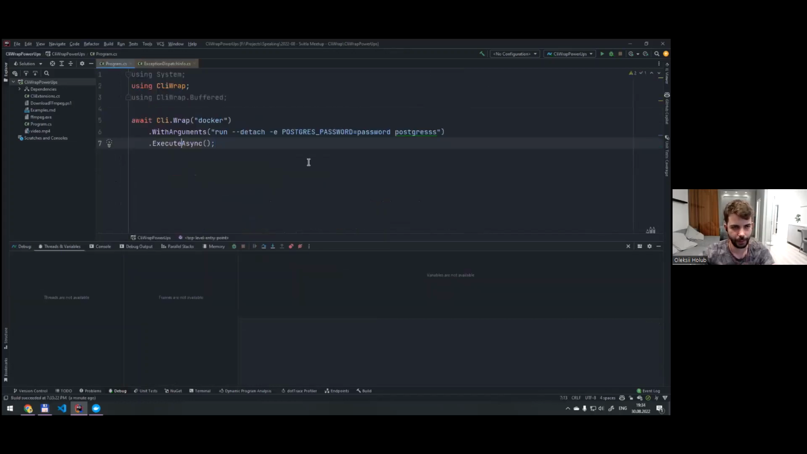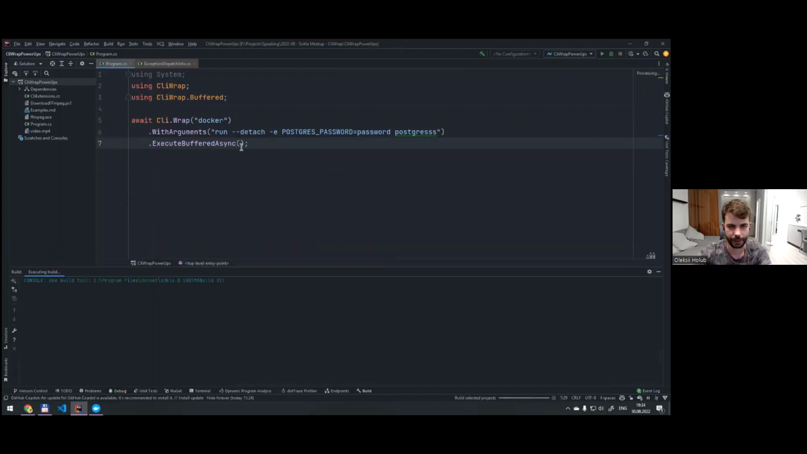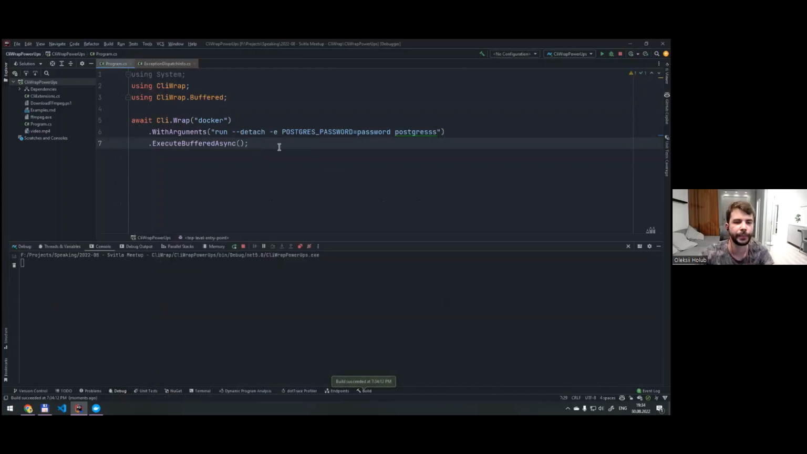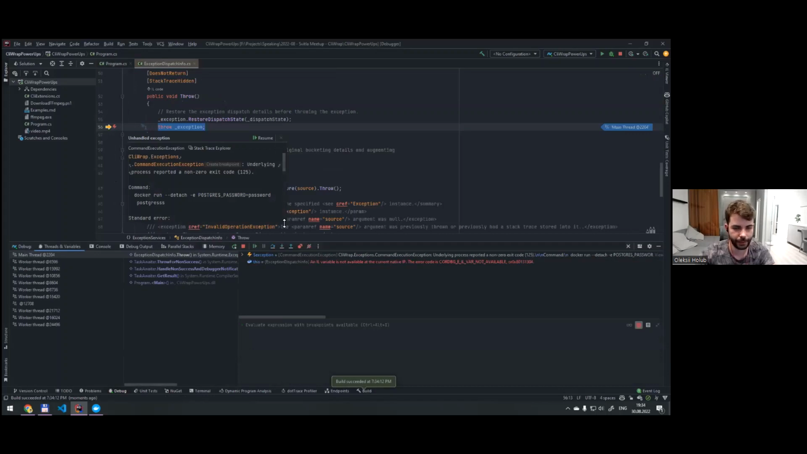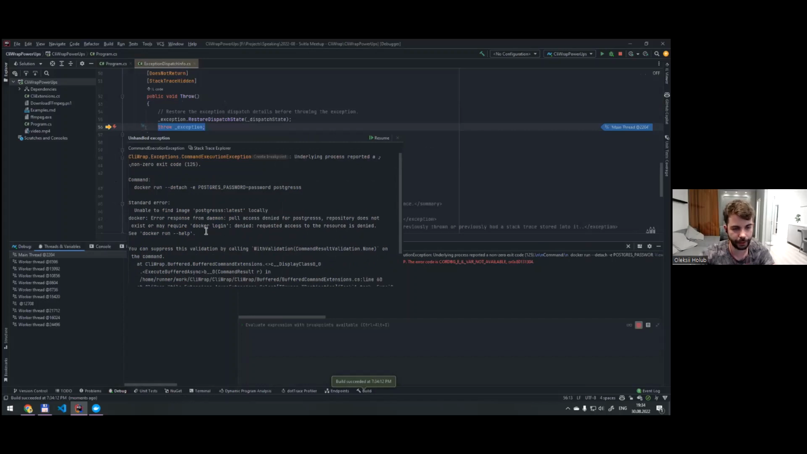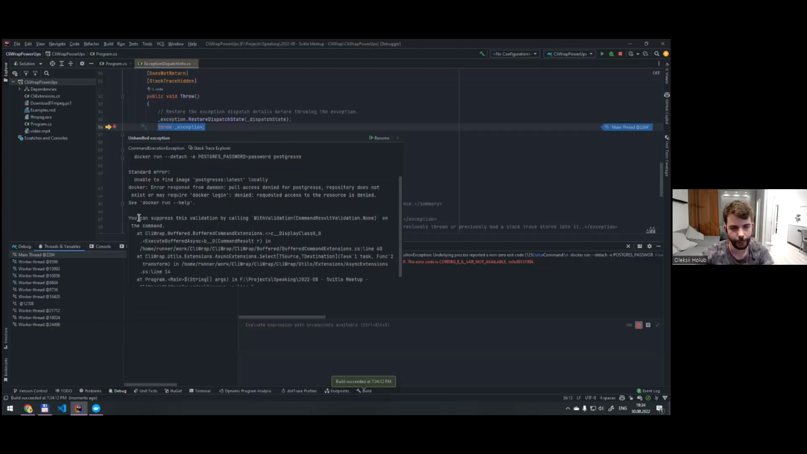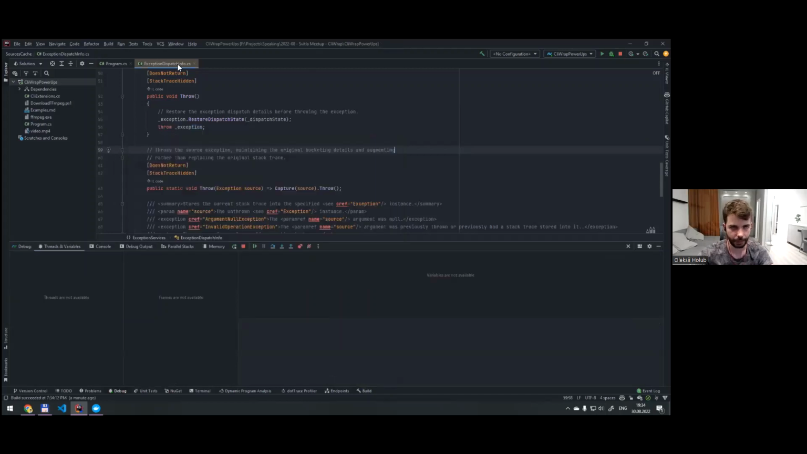The other advantage of execute buffered that I mentioned earlier is that it also changes the error of the exception that is produced in case we have an error in our command. So if I try to run it again, it fails again, but it also has the standard error since it's already buffered. So we can see exactly what went wrong. In this case, it's because there's no image called Postgres with 3 S's, and we might either want to pull it, but it's probably going to fail anyway because it doesn't exist. But in any case, we have more information into what exactly went wrong. We also have the option of disabling this if we want by calling WithValidation, CommandResultValidation.None.